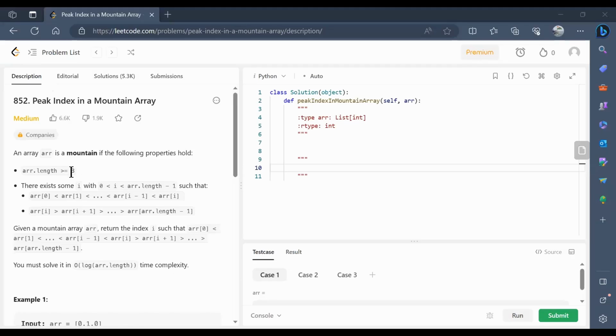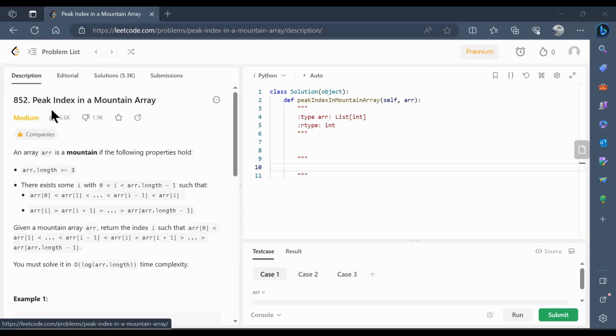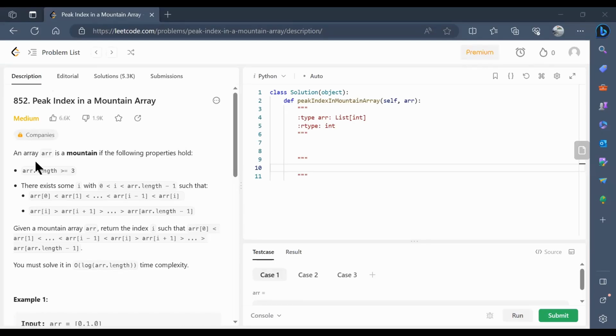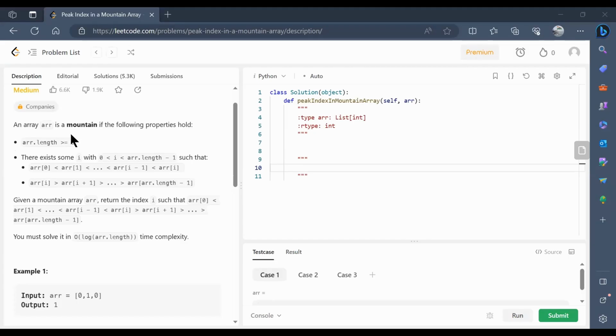Hope you're doing well. In today's Leetcode problem, we are going to solve this medium categorized question, which is 852. Its title is Peak Index in a Mountain Array. So let's understand the problem first. It's saying an array is a mountain array if it holds the following properties. The first property is its length is greater than 3.